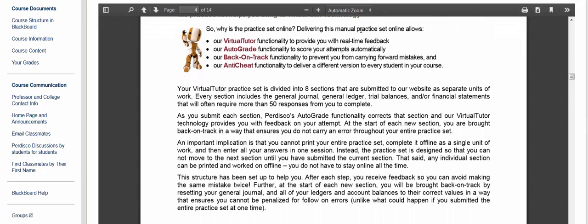So why is the practice set online? Online allows you to have a virtual tutor functionality to provide you with real-time feedback. Every time you submit a module and you have an error, the virtual tutor within Perdisco will automatically, without you having to call me, give you real-time feedback and tell you exactly where you made a mistake. So you'll know exactly what you did wrong, and you'll be able to correct it as you move forward. There's the auto-grade function, which automatically scores your attempts, so you'll know immediately after you've submitted a module what your score is.